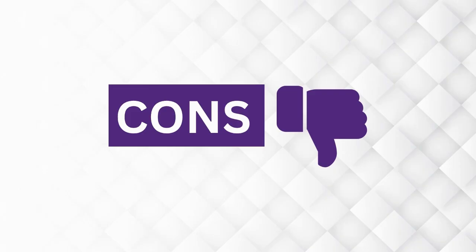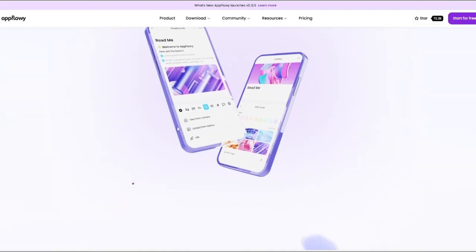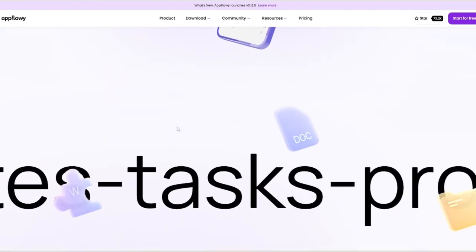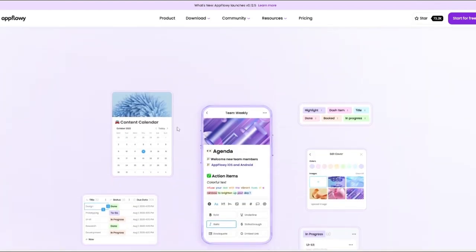And what about the cons? Some advanced collaboration features are still not quite as polished as long-established competitors. And for brand new users, the huge number of customization options may feel overwhelming.